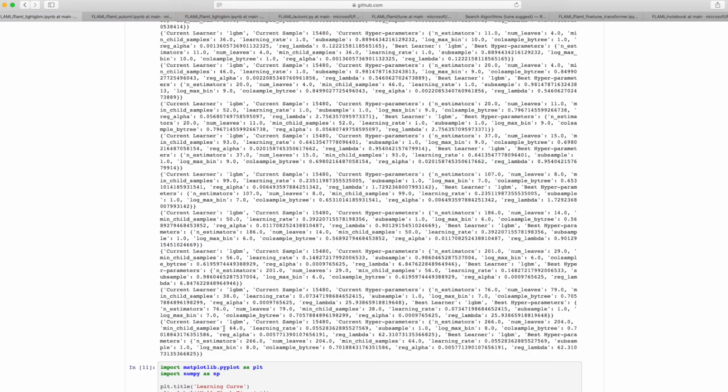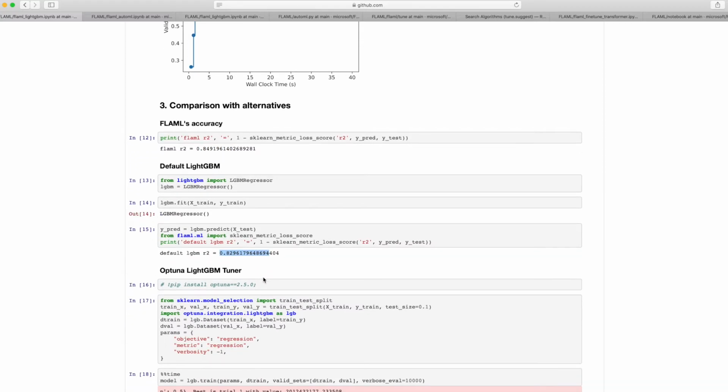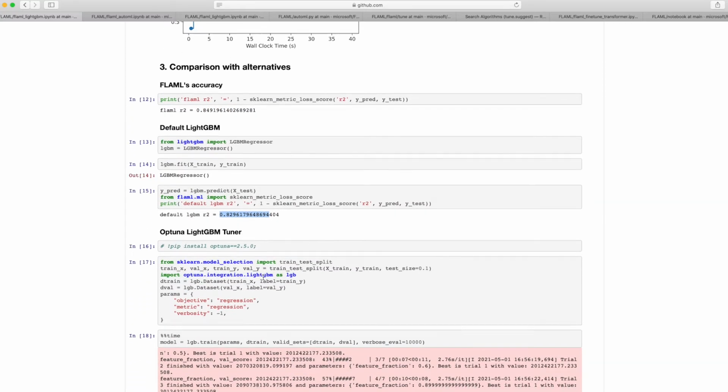Since we have the results, let's do a quick comparison between Flammo and the default LightGBM without any tuning. We can see that Flammo can indeed give a much better score than the default LightGBM.